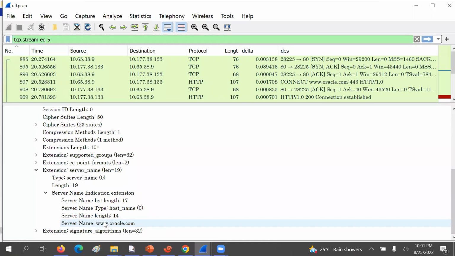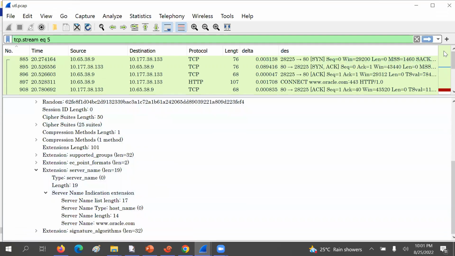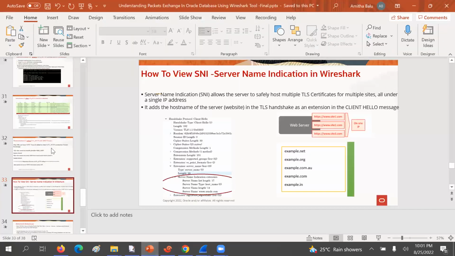So the same web server can host multiple sites. In our header, we are just going to www.oracle.com, and this can be seen in the field called server name indication. Okay, so this covers the SNI information which goes in the client hello packet.